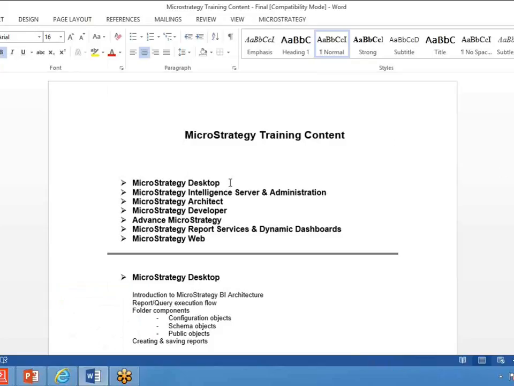So we're going to definitely cover the MicroStrategy desktop, and under the MicroStrategy desktop, we're going to cover a few things about the administration, how to configure the server, how to configure a few things with respect to the administration, how to connect it to the metadata and databases and everything. So even that we're going to cover.